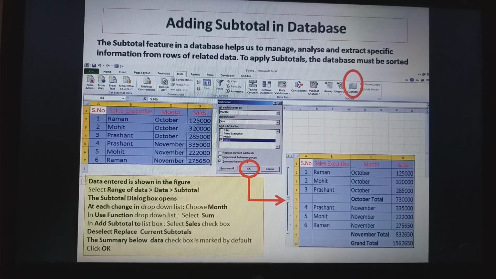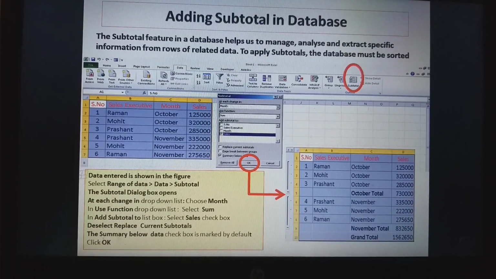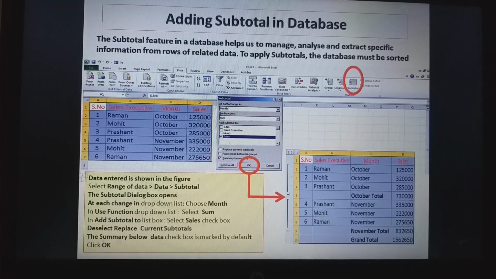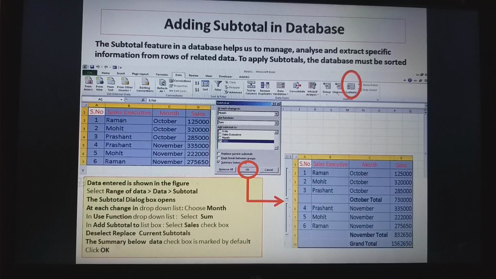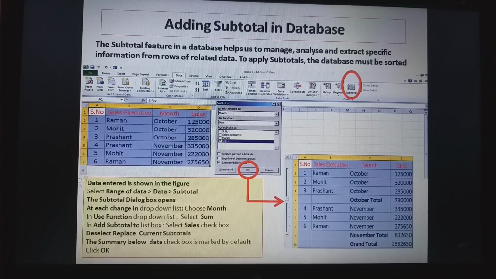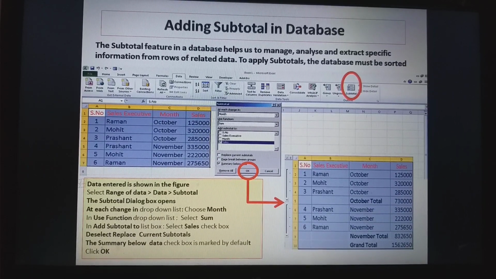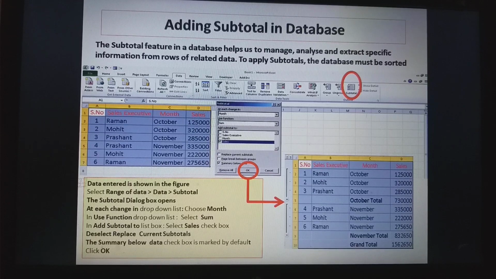In the Add subtotal to list box, select the cells checkbox. Deselect Replace current subtotals. The Summary below data checkbox is marked by default. These options will place the total below the data of each month. Click OK to get the subtotal list in the table to the right.